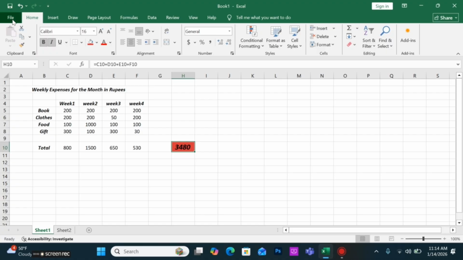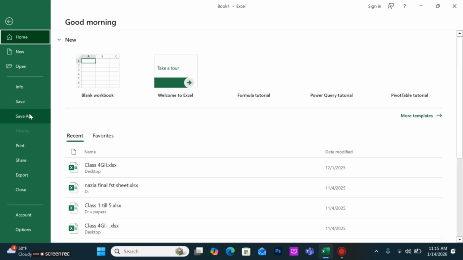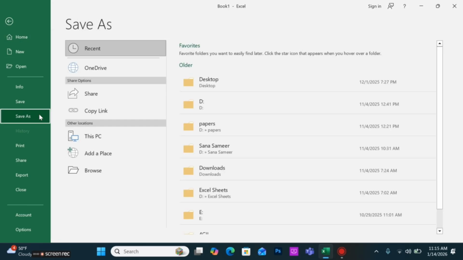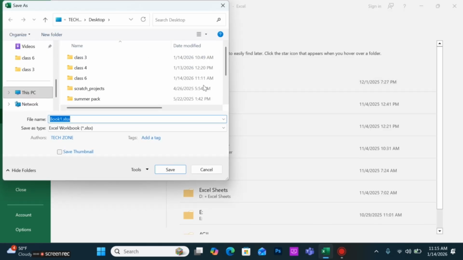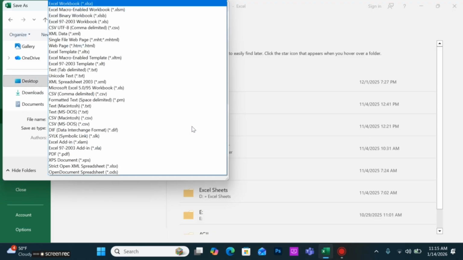Then you have to go to the file option, and after that you have to go to the save as option, and then I want to save my work on the desktop. You have to select the desktop here, and then you have to write the name of your file. For example, I am giving it the name class 6, and I want to save it on the desktop, and now you can change the save type.